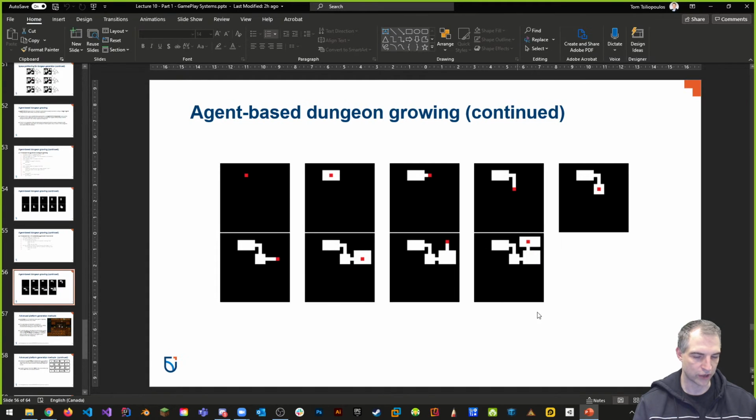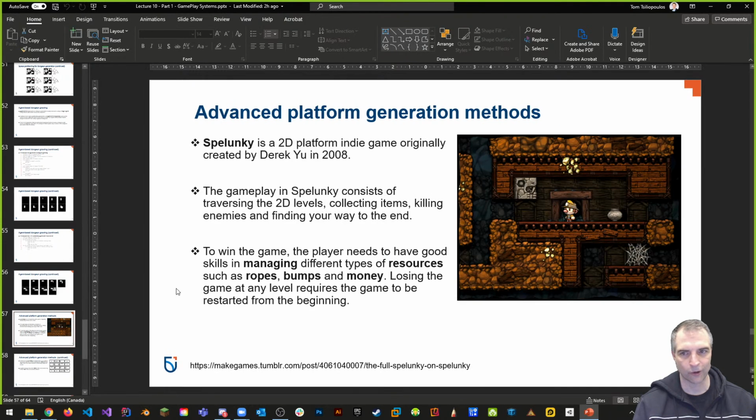Or your level, your chunk, your world chunk, right? You only take up part of the chunk. Why? Because the agent turned back on itself, right? And because it's here, it can't go back, right? So that can happen as well. Again, this is the second algorithm, right? Algorithm 3, advanced platform generation.